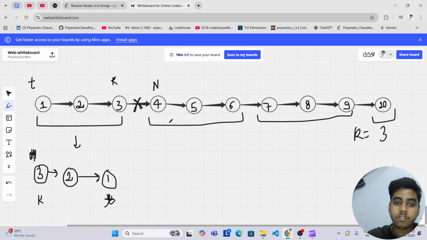Now what? Now I have to move on to solve further. I will do this for the entire k groups. So now I have to move temporary. I will do the same for the new things. So now I will send this temporary. Now my temporary will be here at the next node.